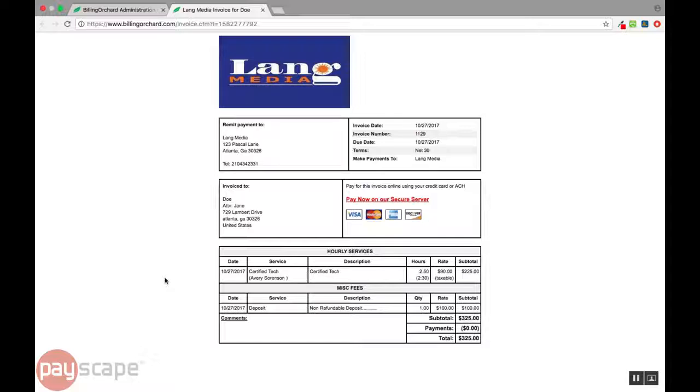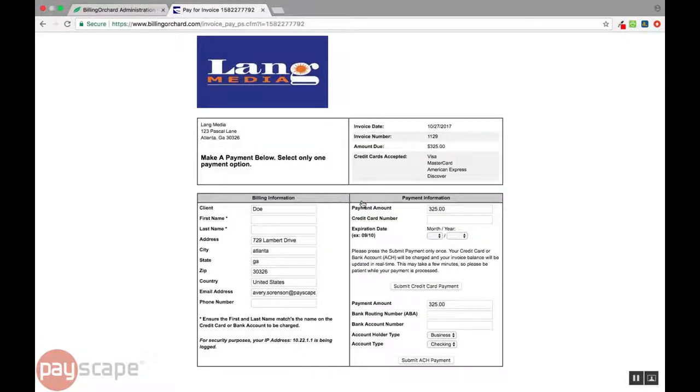So without them having to go anywhere else, from their phone, they're actually able to see the details of the invoice. And you'll notice we're trying to make it really easy for them. So a Pay Now button right there on the invoice. Once they click that Pay Now button, you'll notice there's no login information required.